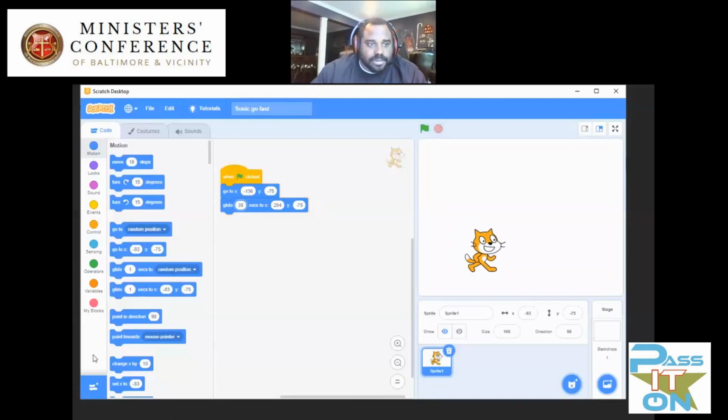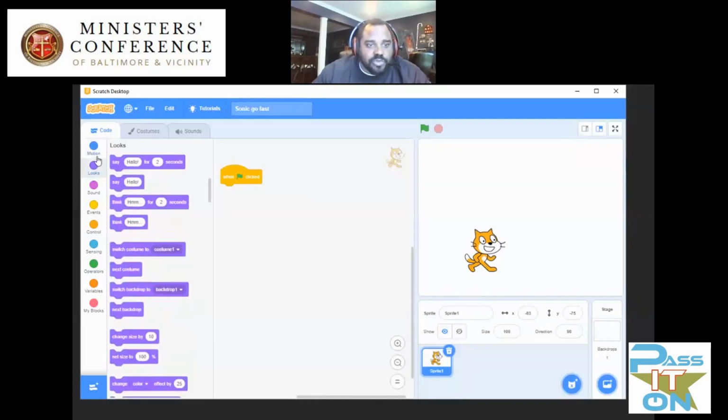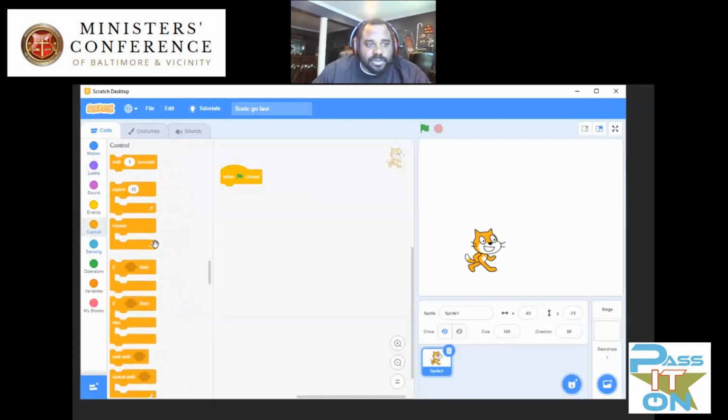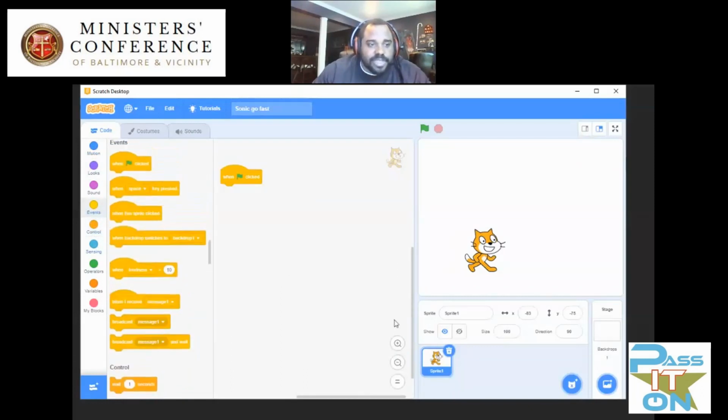All right. Let's look at the next group of command blocks, the looks commands. Well, actually, let's jump down to controls, since you already showed us one of the main controls, and just visually some events. I'm going to say events. Events. Okay.